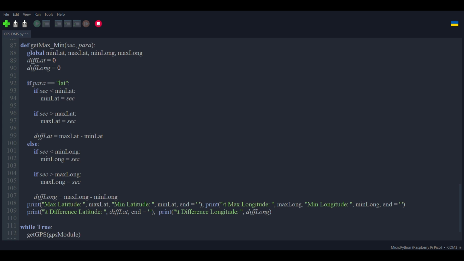So here it's going to say get max sec parameter, that's why I just say para. So now we have the global. You have to have a global, otherwise you're going to run into errors. Diff lat, diff long, these are just local variables that I needed. So now we're going to say parameter. Once again, lat. So parameter is going to be word. I don't think you can use it twice, that's why I just use parameter.